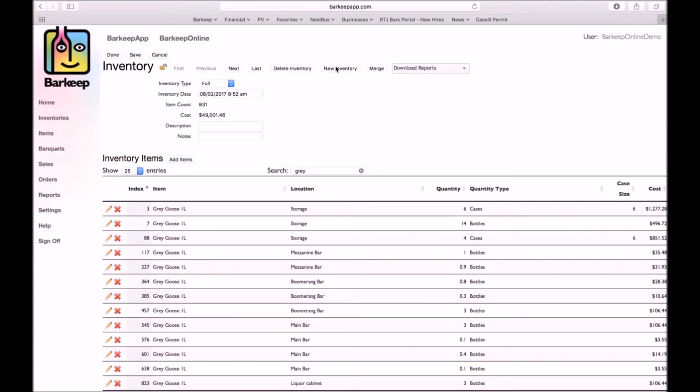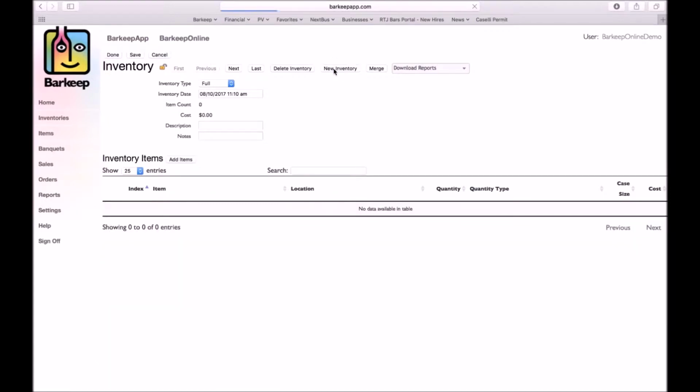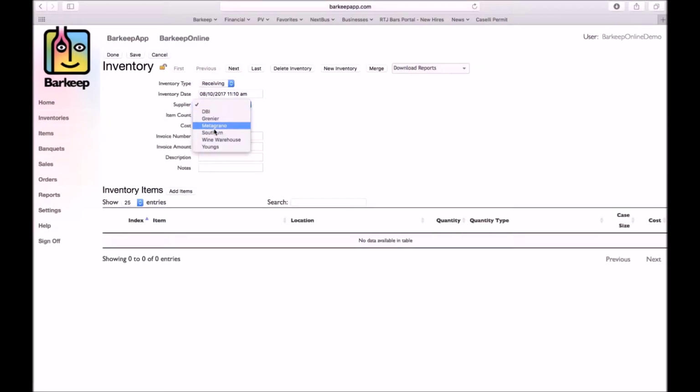So let's say I receive 2 cases of Absolut from Southern Wine and Spirits. I can create a new inventory. I can change the inventory type to receiving, choose Southern as my supplier, enter the invoice number, and enter the dollar amount. So if it was $20 a bottle, it'll come out to about $480. I'm going to add items.